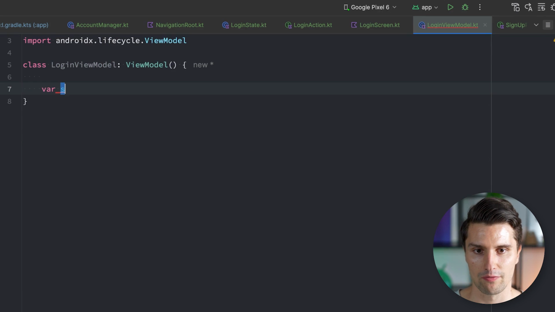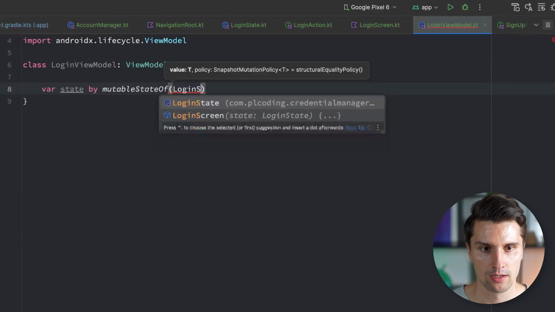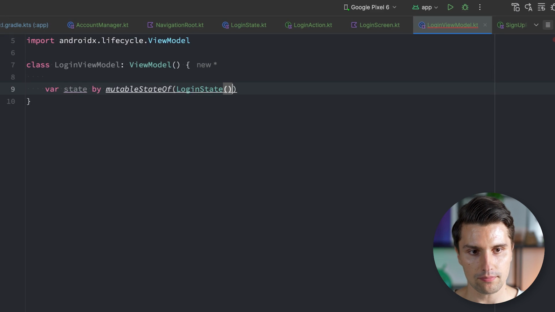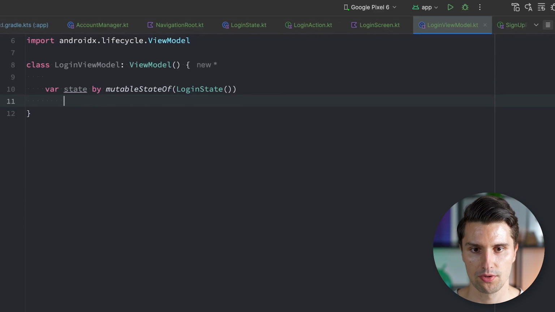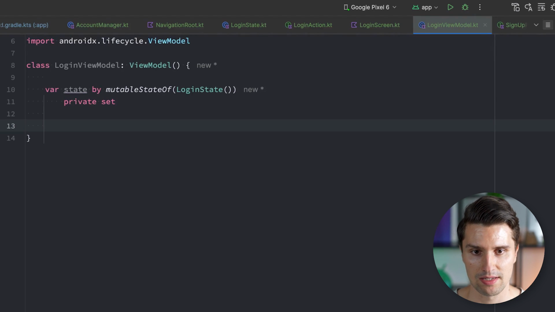In here, we will have a compose state reference. So var state by mutableStateOf, which will be a login state initially. Alt enter twice to import this. We can make this a private set, so only the view model is able to mutate that state, which is a practice that should always be followed.